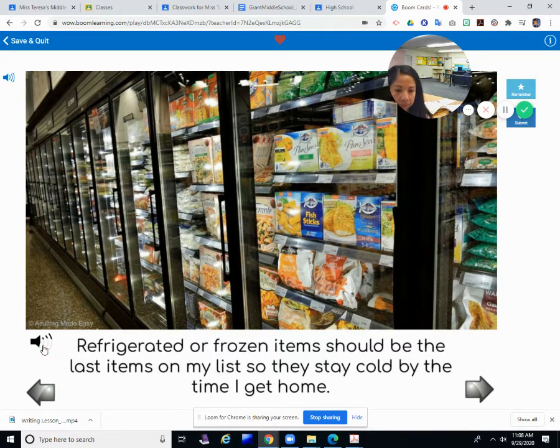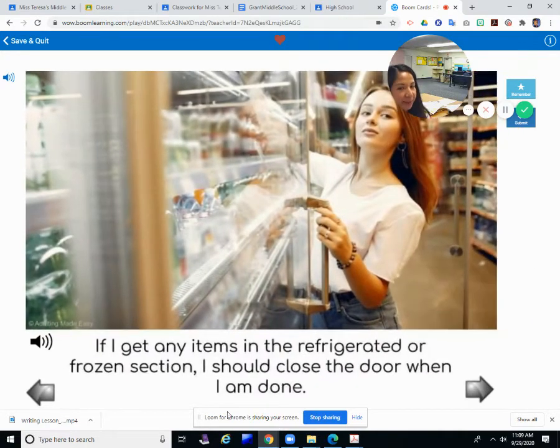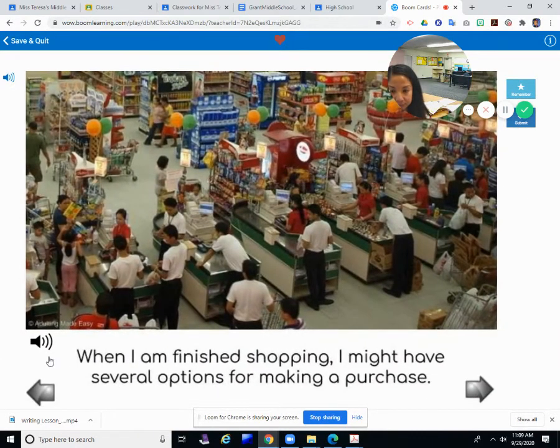Refrigerated or frozen items should be the last items on my list so they stay cold by the time I get home. Okay, that's a good rule. Get those last, especially ice cream. You don't want your ice cream melting on you. If I get any items in the refrigerated or frozen section, I should close the door when I am done. Okay, yeah, you don't want to let the cold air out.